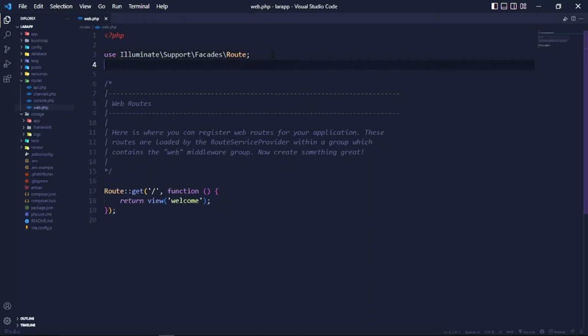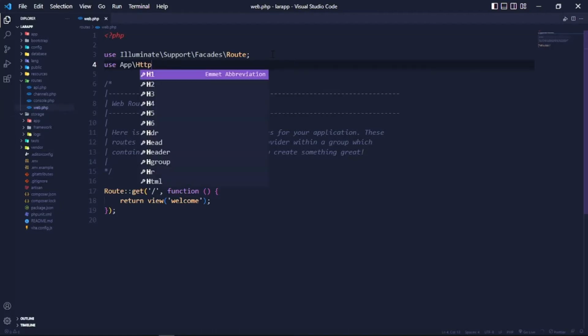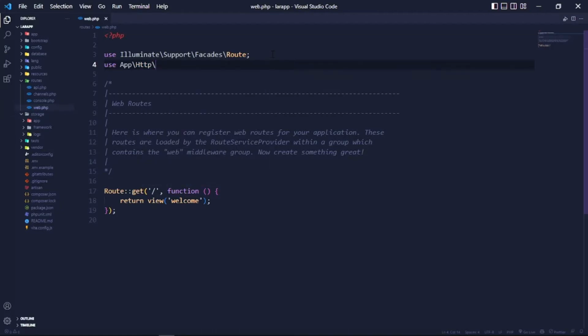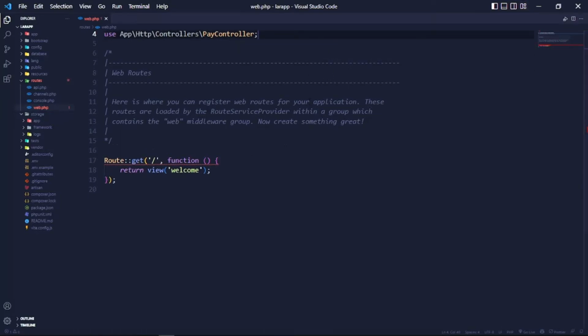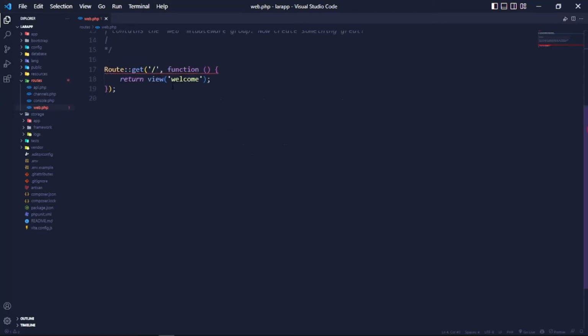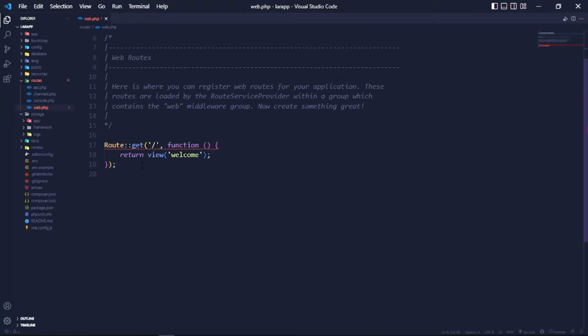So just go ahead and type in use app, you're just providing the path to this. So app, http, controller. Okay. So just like that, we have imported our controller. So what we now have to do is go and define the routes. So just go ahead and define these routes.